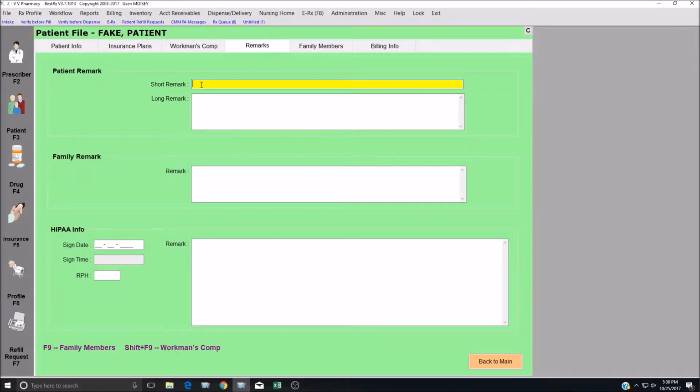Here on the top remark, we would have something like, waive copay. Let's say they work in the hospital. And here is where you would have the remarks about where the prescription is. Let's say black bin, etc. So that's what you'll be looking for.